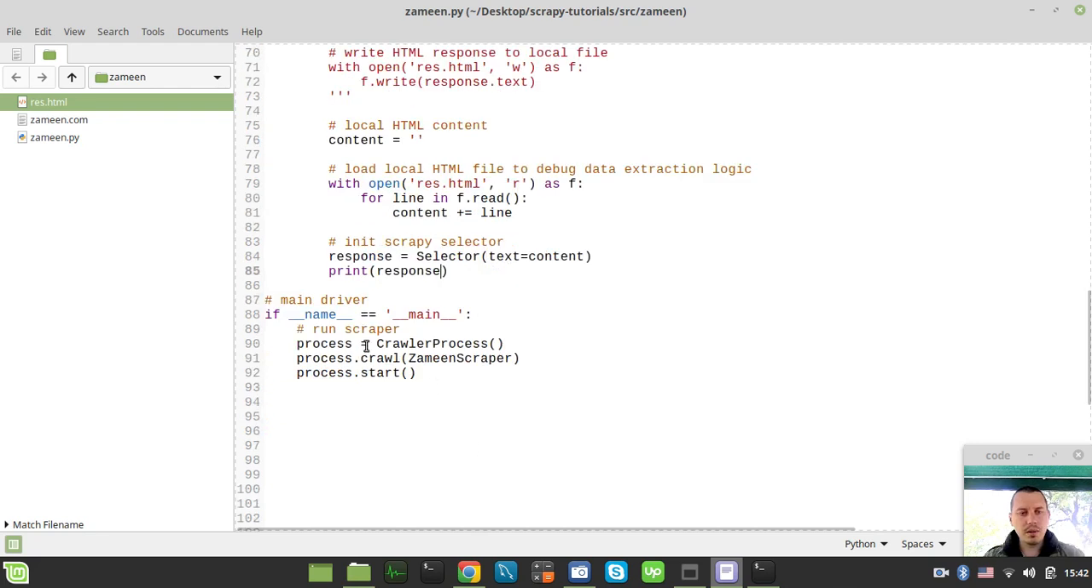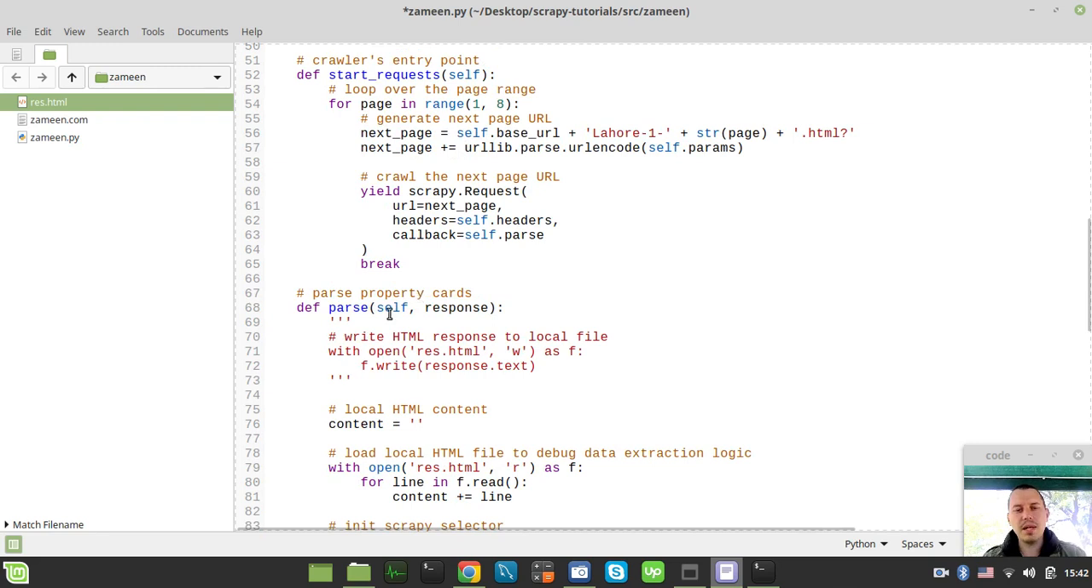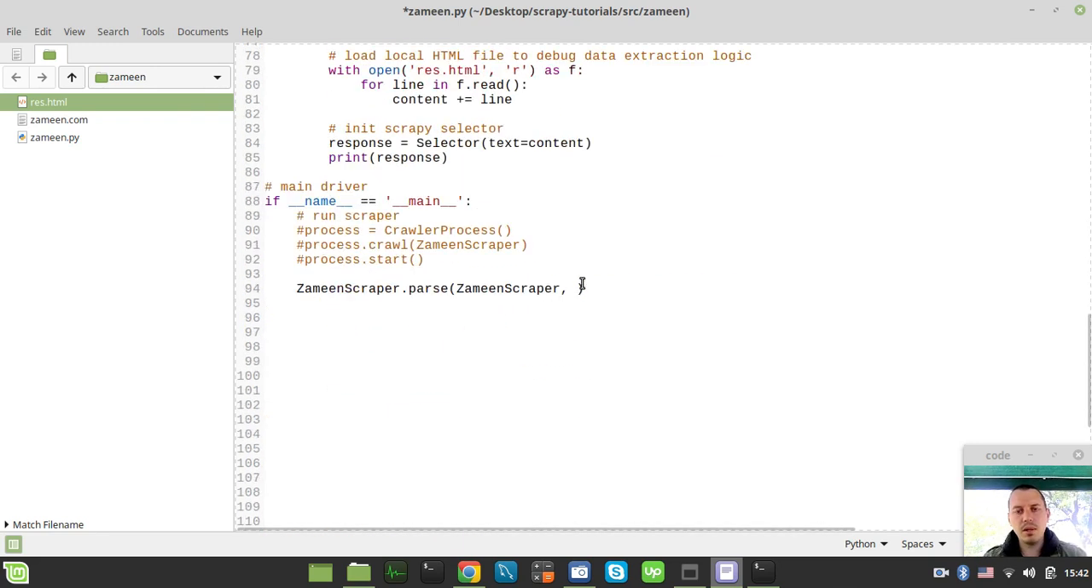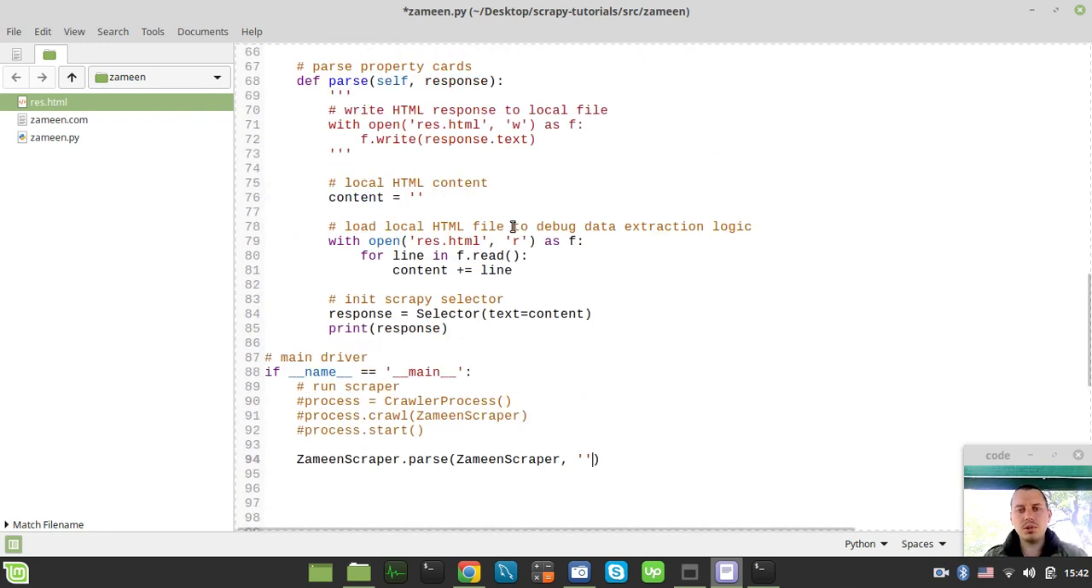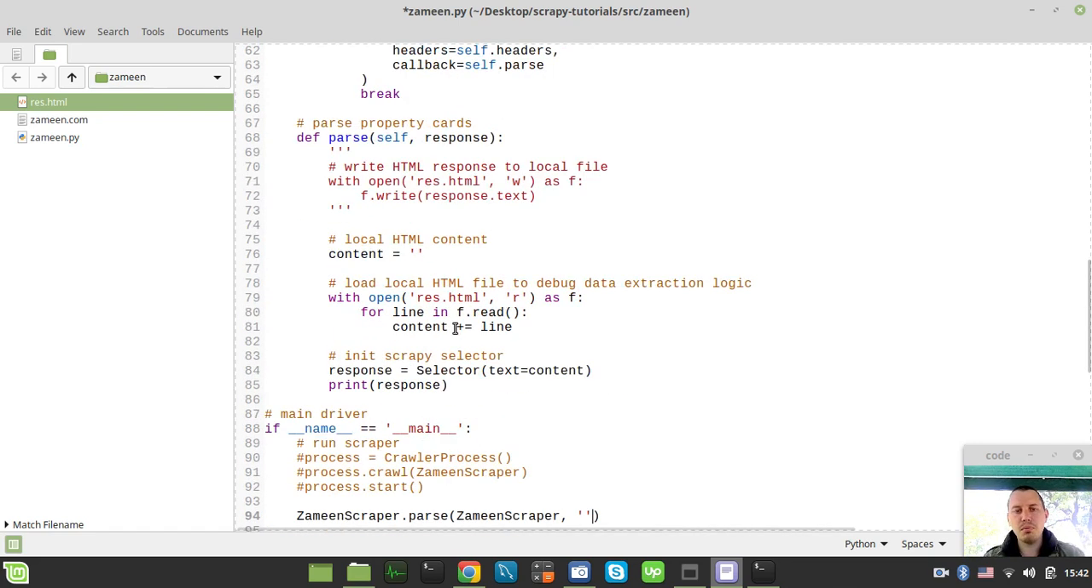Okay, so also we need to comment this process out a bit, because we're not going to be running our scraper now, but instead we can simply say Zameen scraper dot parse, and we're passing the Zameen scraper instance as the first argument to match this self argument here, followed by the empty string, which literally fakes this response object, so nothing here at the moment, and we'll use this response as I've already mentioned.